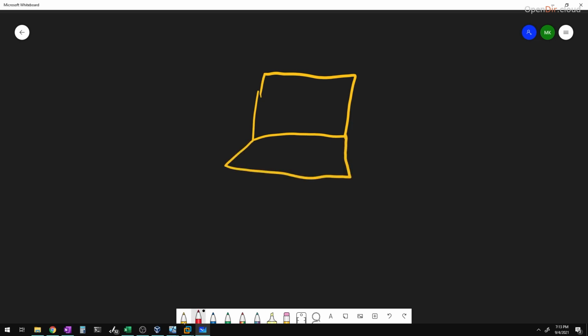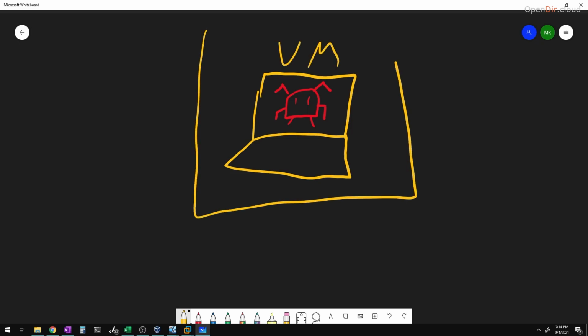So let's say that we have our analyst workstation here, and this is totally fine for malware detonation. So we can put our bugs, and little antenna and legs. Maybe he's got some eyes. We can put our bugs in here and we can blow up our malware, and inside of the environment here, it's going to be totally safe. But remember that this is a virtual machine inside of your host operating system.